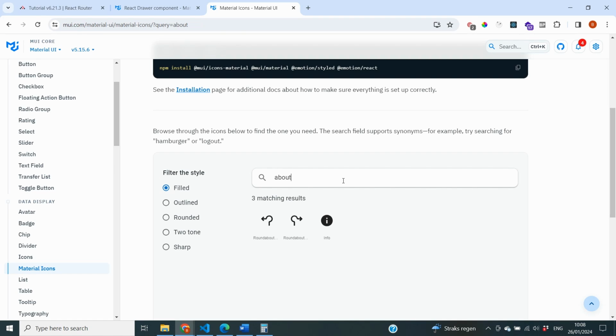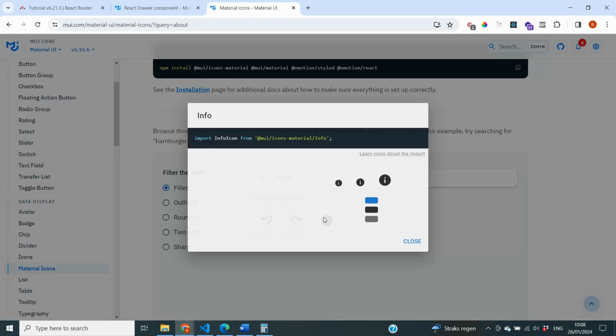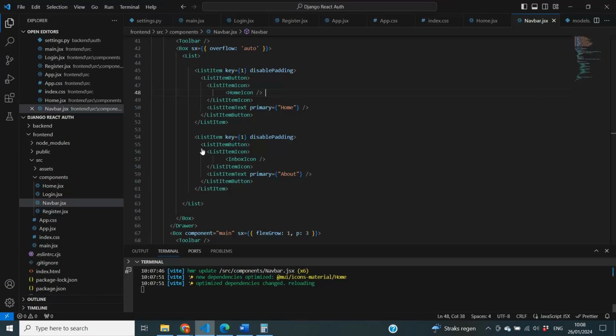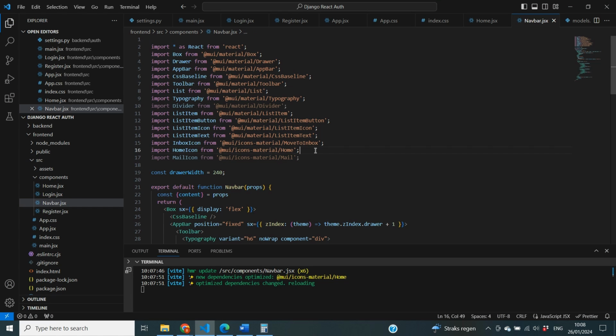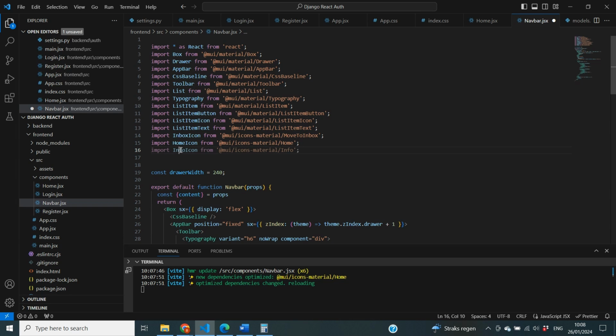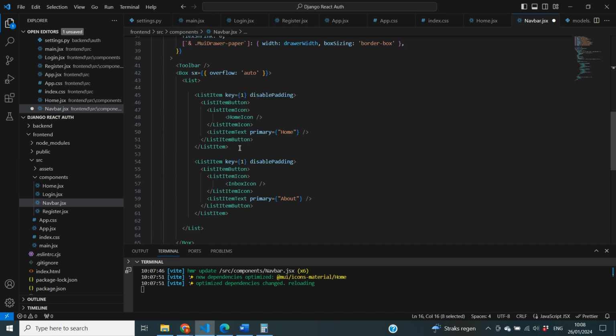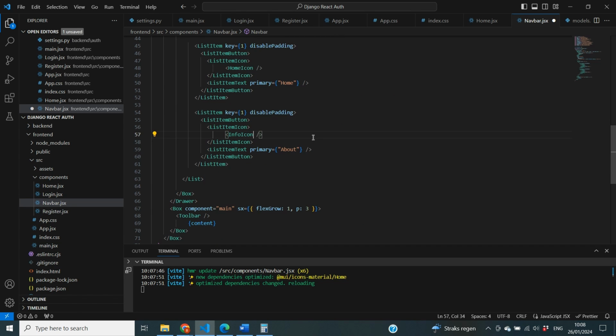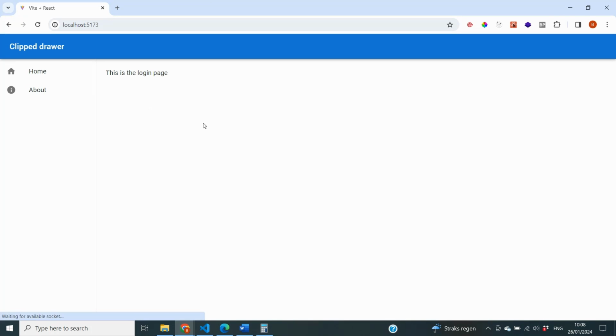And if we look for about, we get an info icon. So I'm just going to copy over our info icon and also put that one on the top here, just defining the icons that we're currently not using. And we're also not using this divider. And this info icon is going to take the place in the about section like so. And now if we go back, we see that we have a home page and an about page. So that is quite nice.